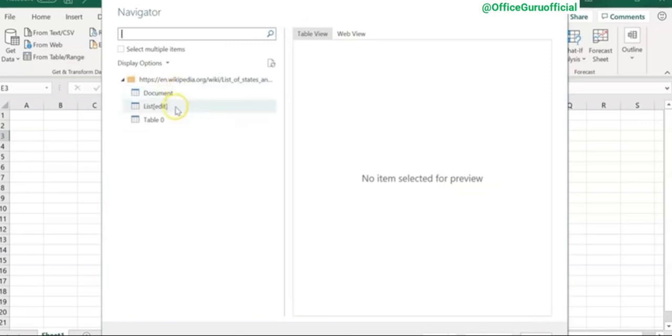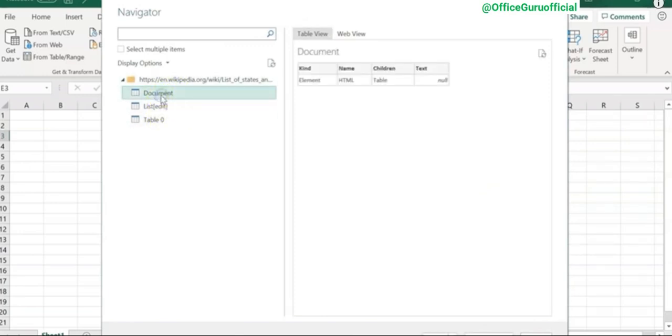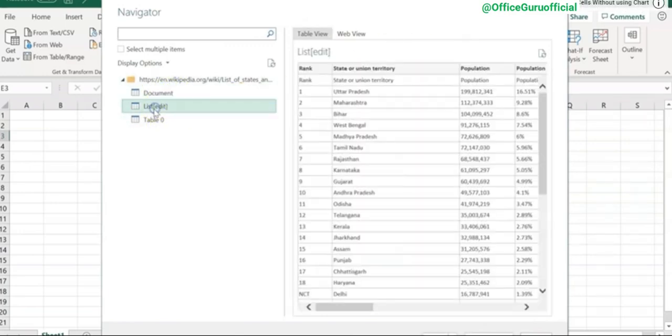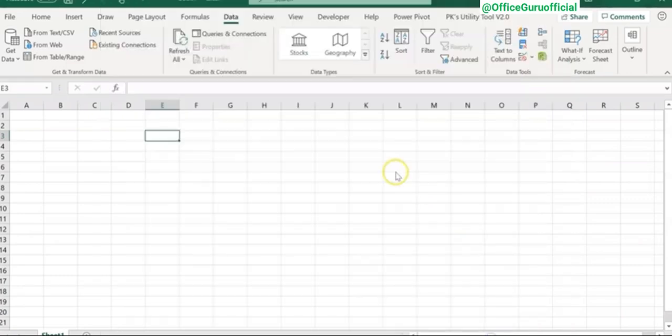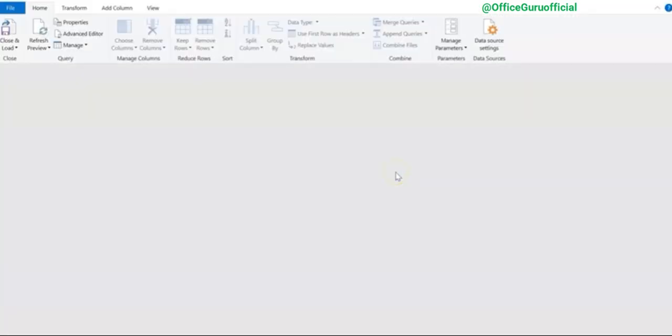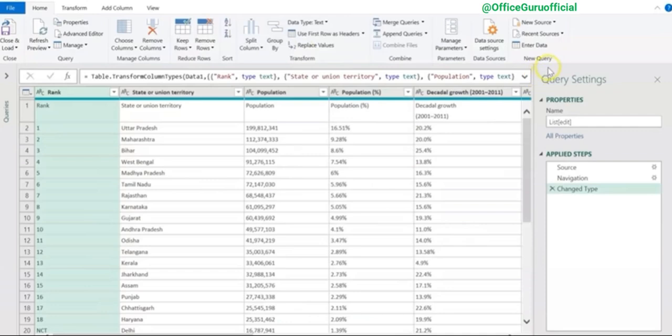Now here we will select the table and select the first one. So this is not that information. Now we will select this one. So this is the information which we need. So we will click on Transform Data. It will take you to the Power Query editor window. So this is the Power Query editor, and now here we will transform our data.